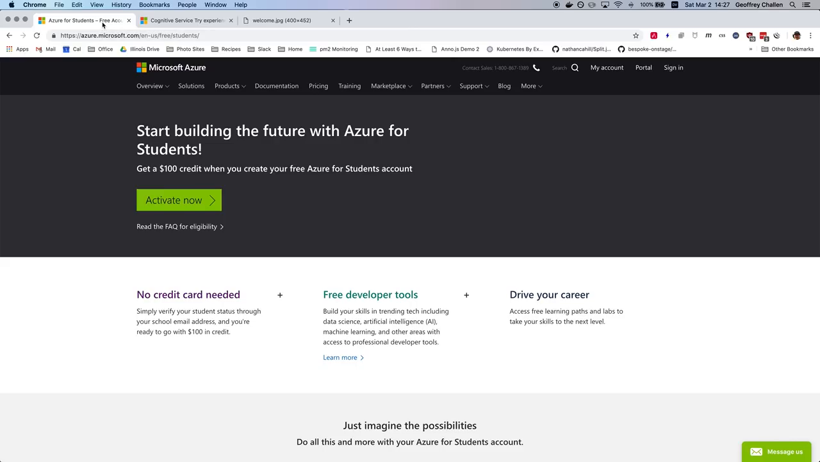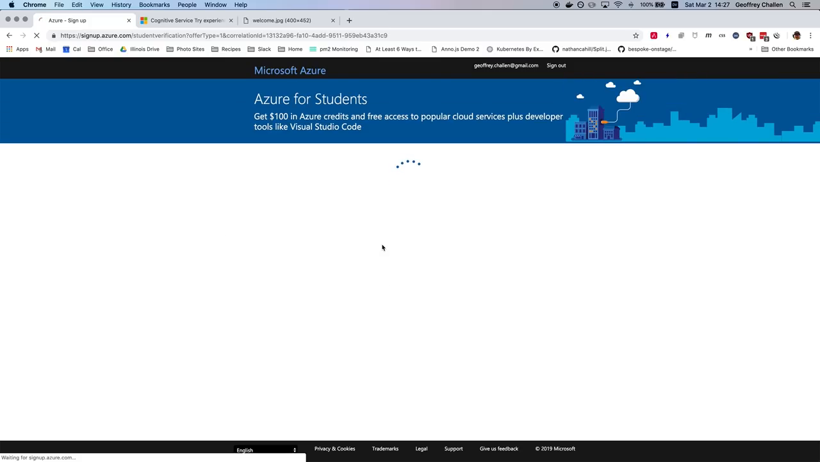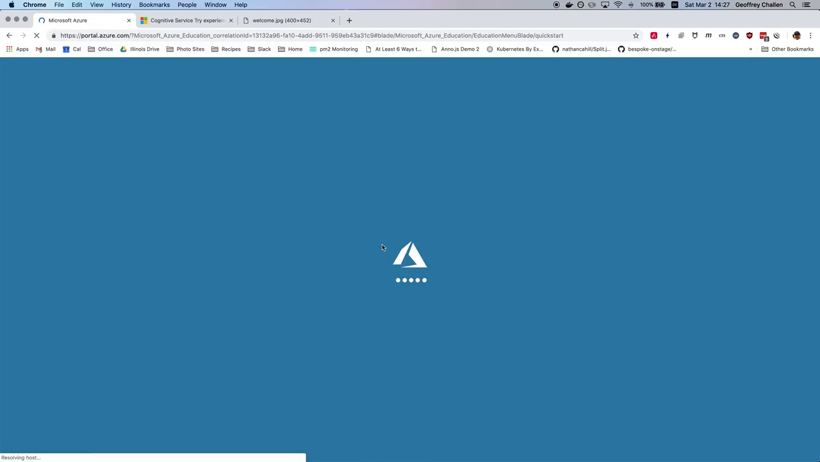The first place to start, and both these links are in the MP3 write-up, is to go to this page here and activate your Azure account as a student. If I click on this button, I've already done this, so it's probably not going to let me. Let's see what happens here. Quite a few different redirects. Okay, so I've actually already activated my student account.